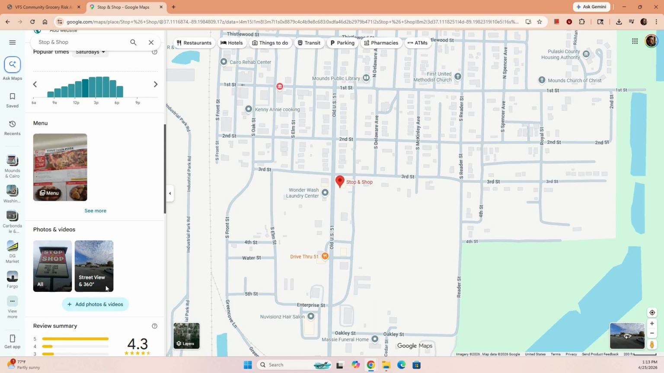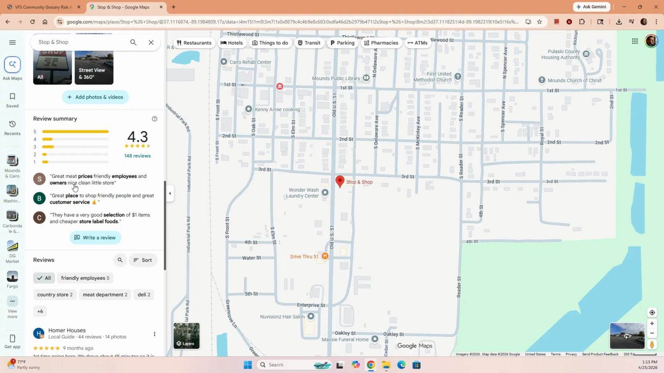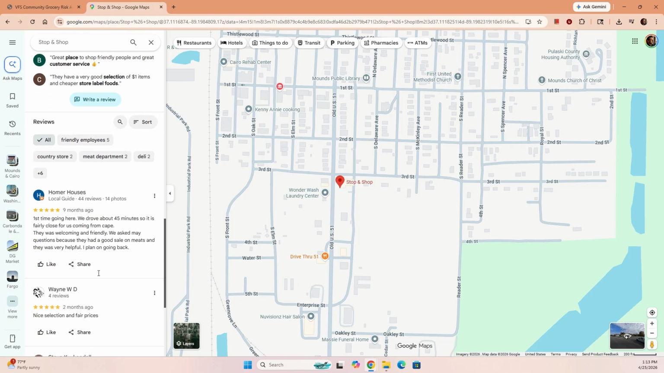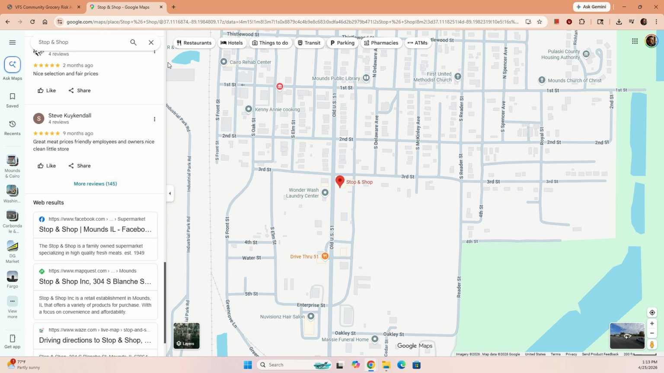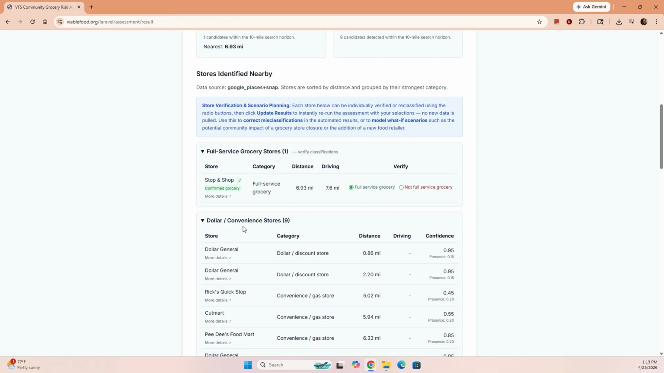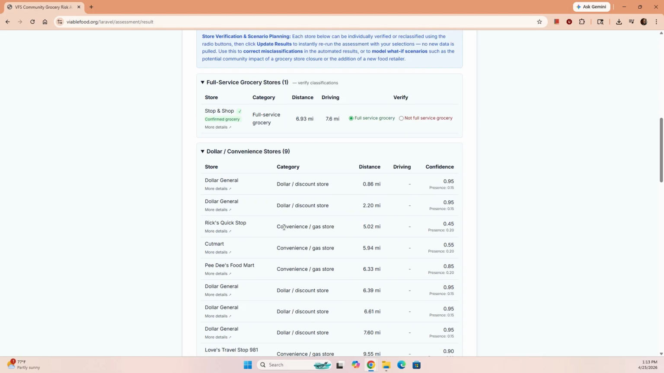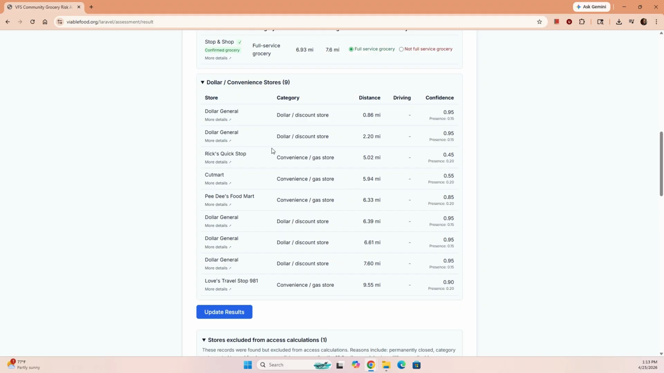and we look at the reviews. And if we look at these reviews, we could see that they are a grocery store. They're not just that they've got meats available. They're not just a convenience store. So we can pretty safely say that the assessment of this store is correct. It is a full-service grocery store. Then we can come down here and we'll see these are dollar stores, convenience stores. The reason that you don't see the option to change these is because we're pretty confident that we got these right. There may be some with lower confidence level that might have that option.